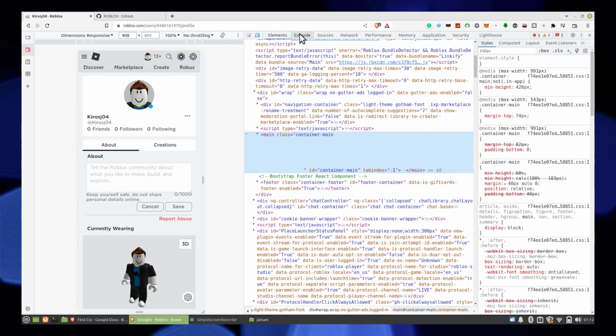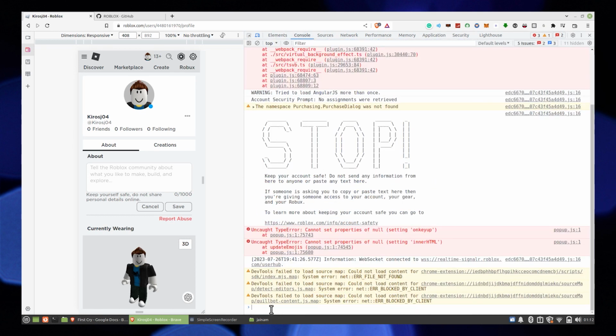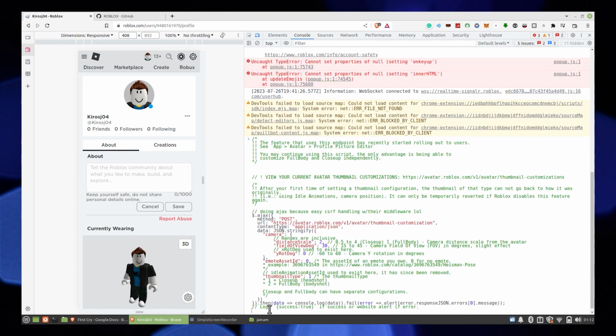Now we need to change a couple of things in this code. First, scroll down here where it says distance scale is currently set to 2, you need to delete it and set it as 1. Then underneath the thumbnail type, which is down here, you need to change it from 1 to 2.